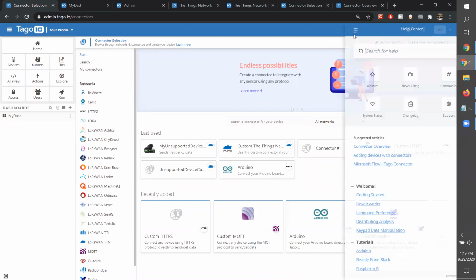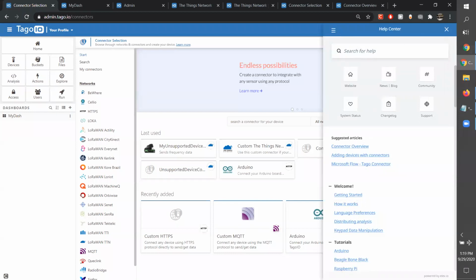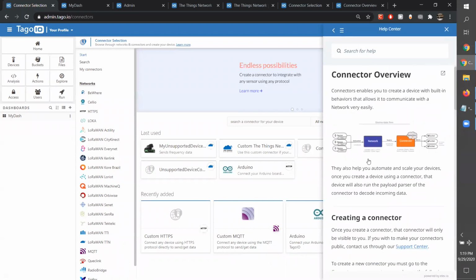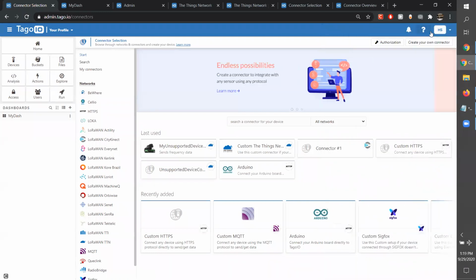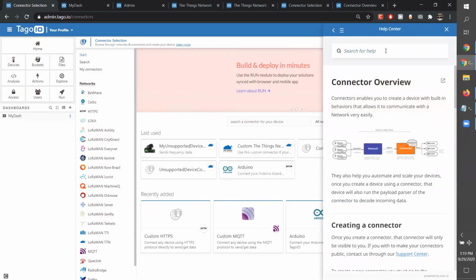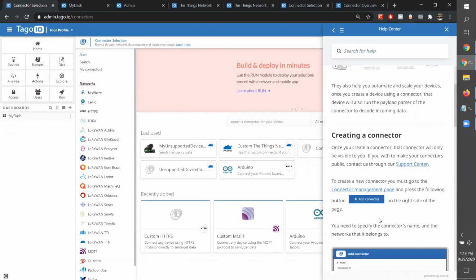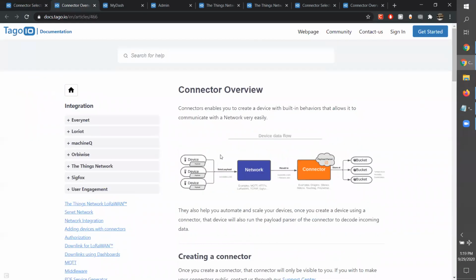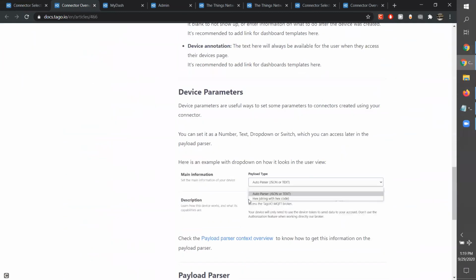The documentation for this, again, will be under connector overview. So if you want to see how this works, just go to the help center here on the question mark, and then you can be taken to this page. And you can learn more about it here as well.